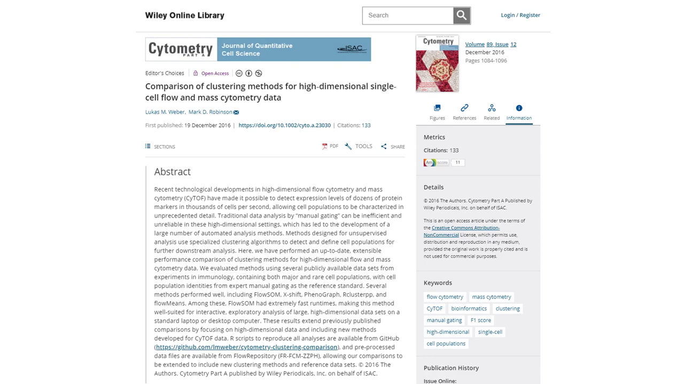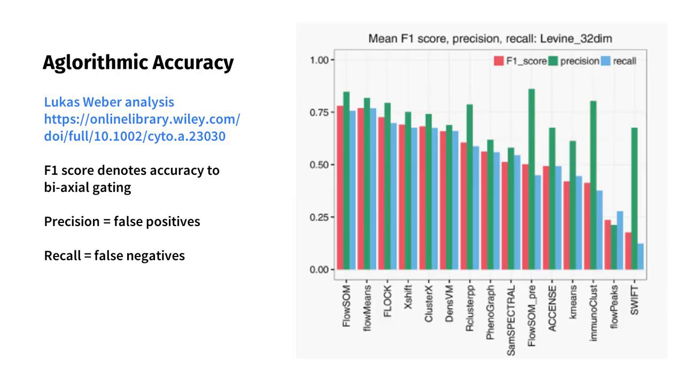For illustration, we're showing only one of the 6 datasets, called Levine 32. We'll leave a link to the publication where you can see how the algorithms performed on the other datasets. And we have Lucas's data in our GitHub if you want to recreate the experiment yourself. He assigned an F1 score to rate how closely the algorithmic method compared to manual gating. You can see on this graph that flowSOM scores the highest in accuracy with 0.76.